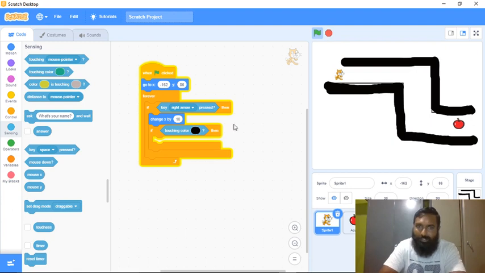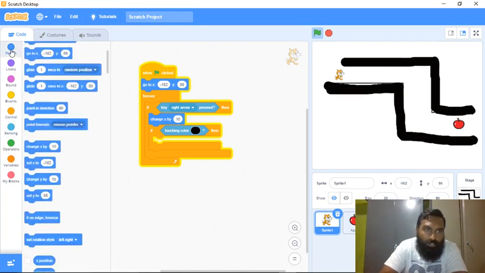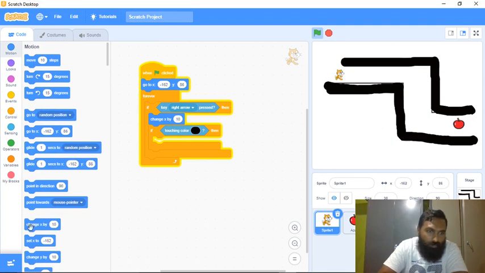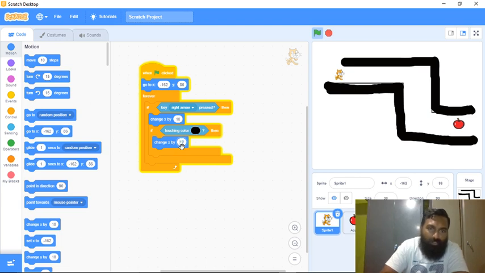Okay, so whatever things you have clicked, it's there. Now when it reaches this location, it's moving 10, right? When it touches this black color, it has to move to the other side, the opposite. So from here I am using motion and change x by 10, but this has to be the opposite, no? So that will be minus 10. Minus 10. So we'll see.